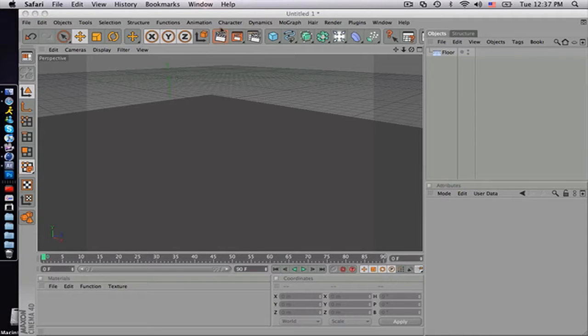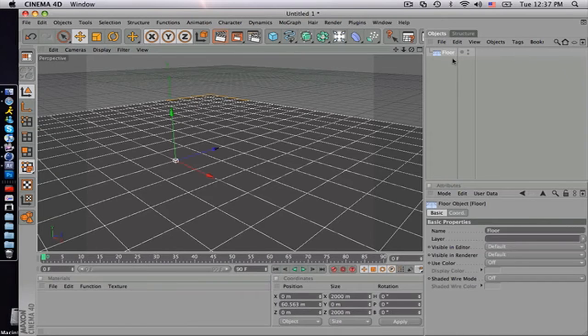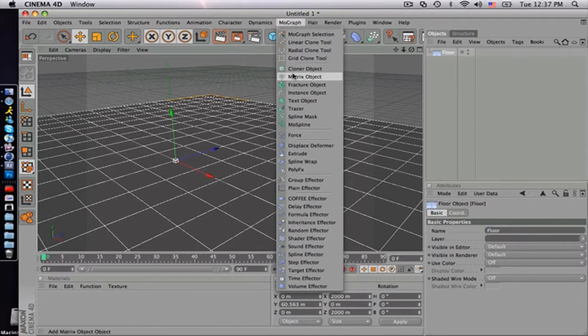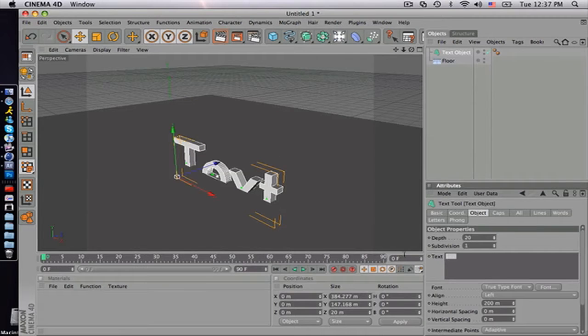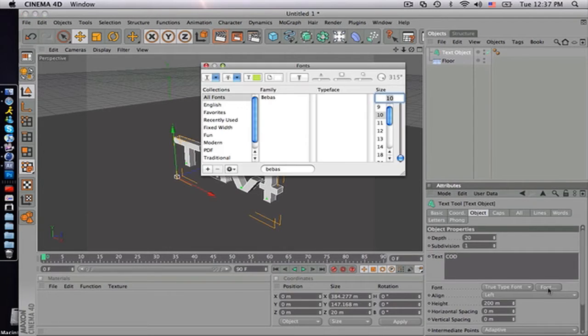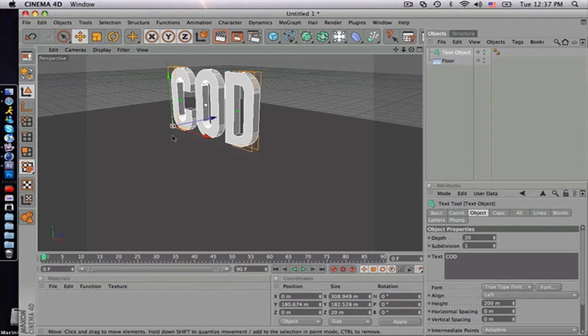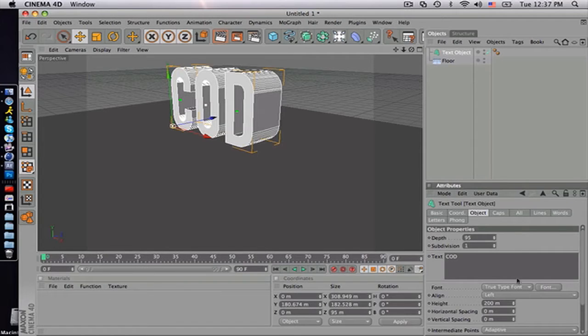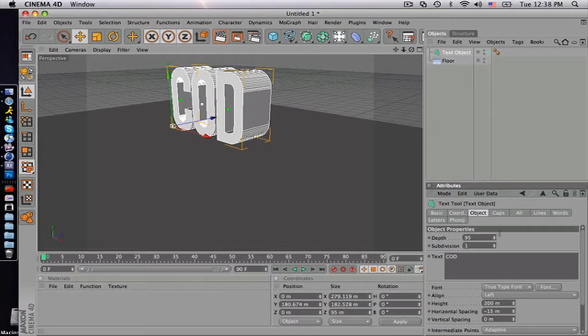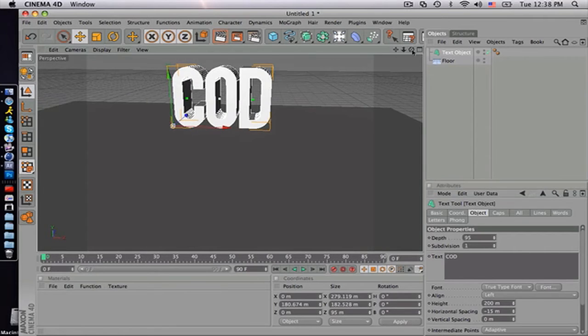So we need to head into Cinema 4D, and you need to add a floor, which I've already done. You don't need to adjust it or anything, just keep it how it is. Then add a MoGraph text object. Let's do COD and make the font BBoss. We'll just raise that up a little bit. Put this to 95 for the depth. And horizontal spacing needs to be around -15. Let's see what that looks like. Maybe like -17.